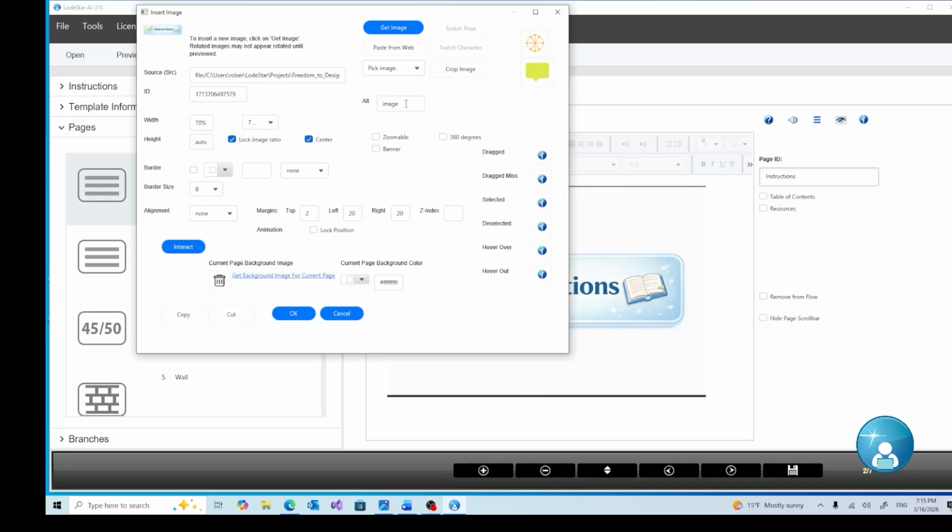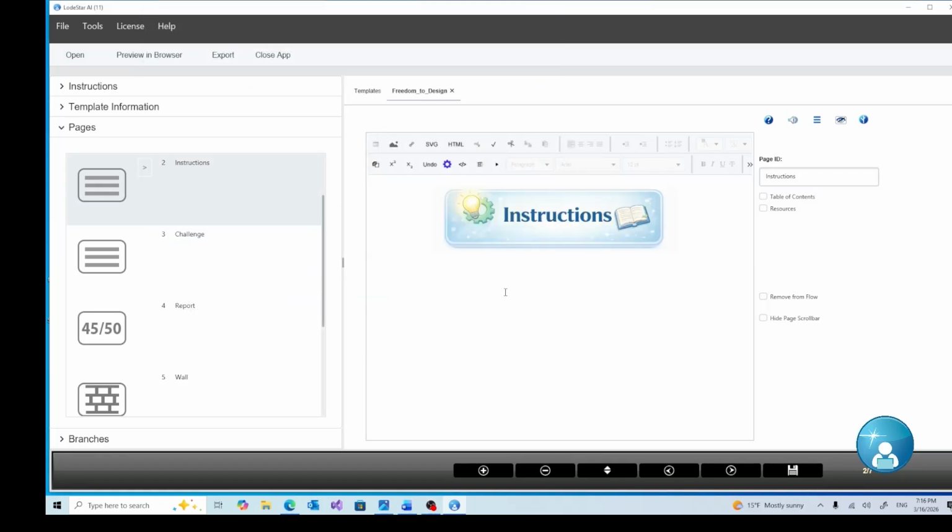We're going to center that, and let's put in an alt, and that'll be instructions, just to make this a little more accessible. And there we have it. And then of course we can add all of our instructions below. That's just simple text. It's telling the user, the learner, what to expect.